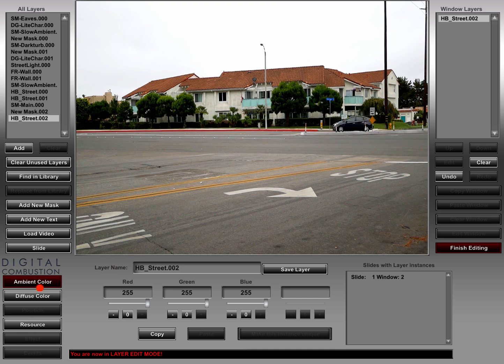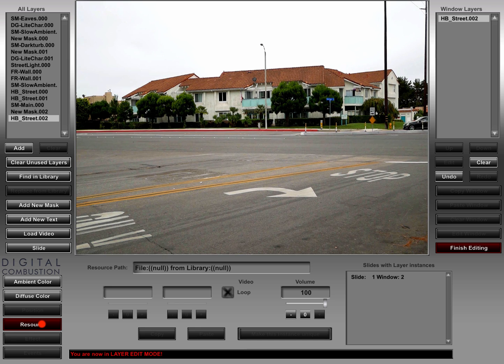You can change the color, hue, and the color that's being cast on it. But the only other thing, if you go to the resource, it defaults to being a looped video. And most of the time that's what you're going to want to do.